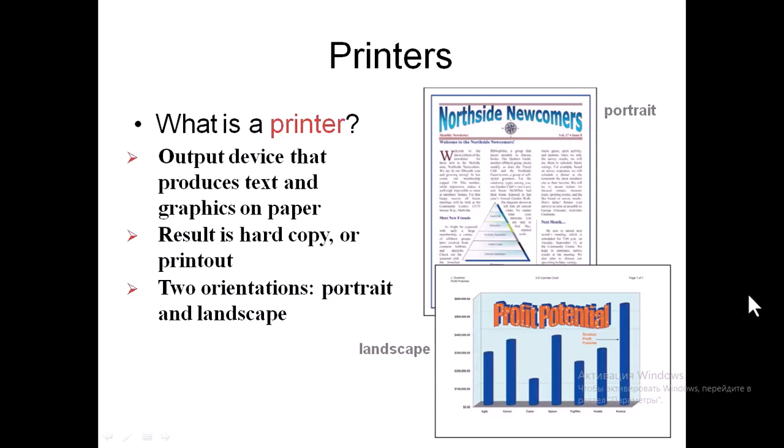Printers. What is a printer? A printer is an output device that produces text and graphics on paper. The result is a hard copy or printout, and they have two orientations, portrait and landscape.